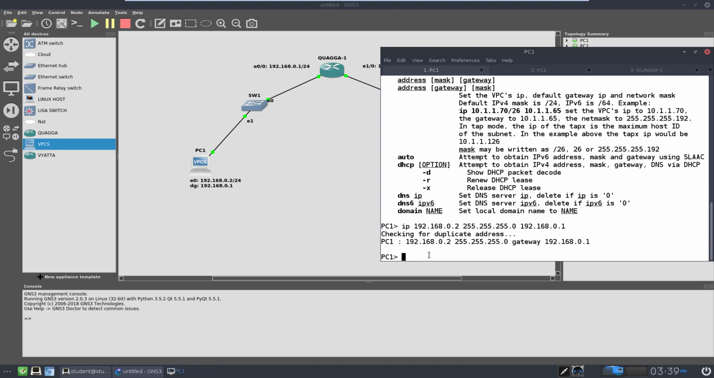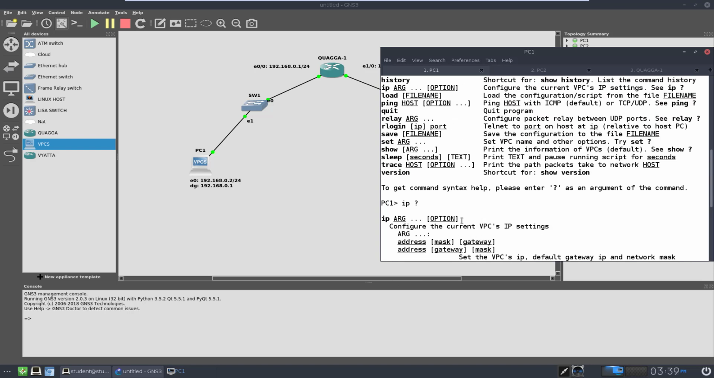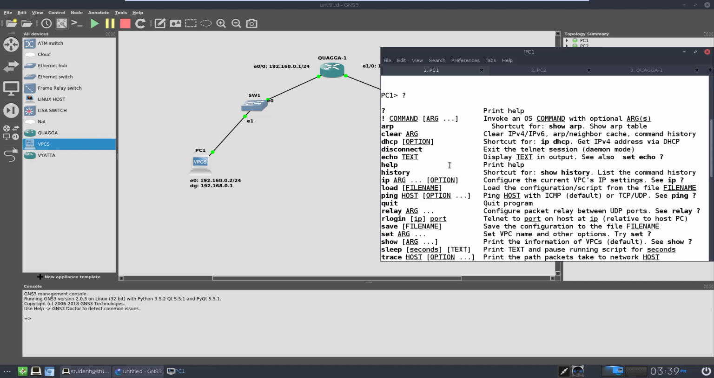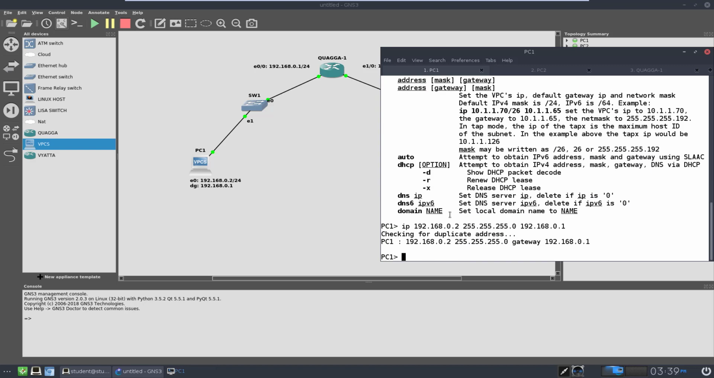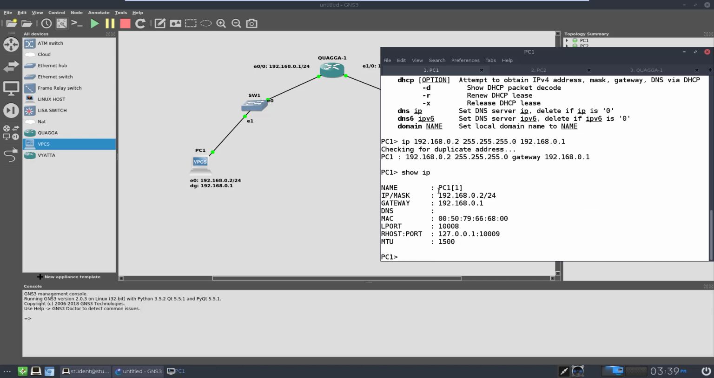Okay. And that should be configured here. I believe there is a show command. Yeah, so you just do show IP, and then that shows you all the different settings, right? So we need to check the IP address, make sure we did it right. So very easy to use.